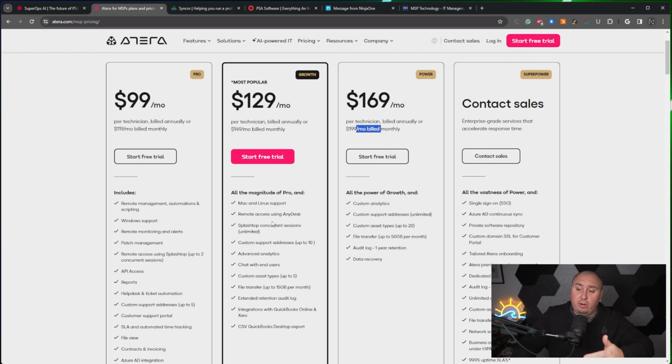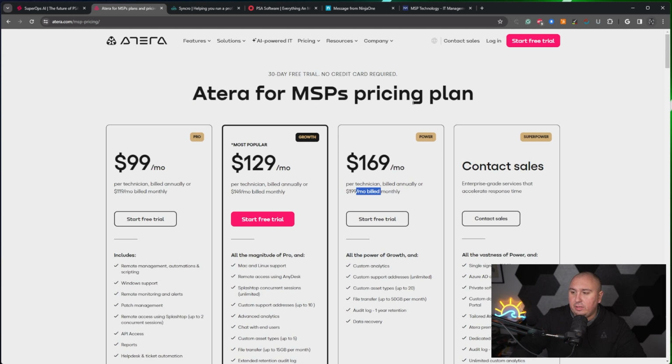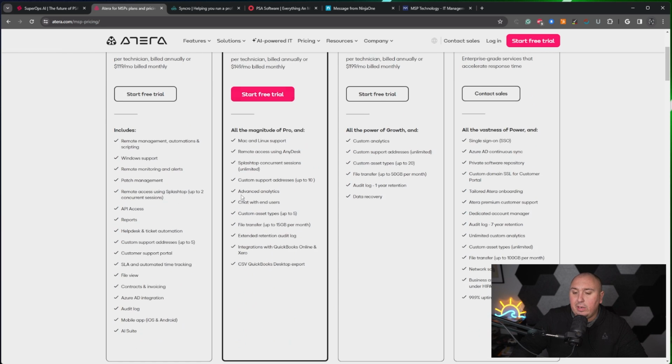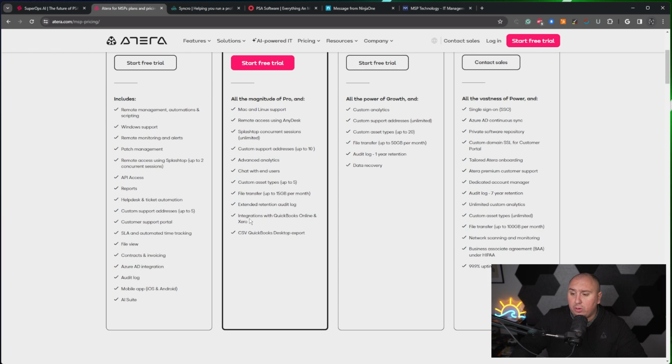Now, the only thing is Splashtop. I don't love Splashtop. I know some people are diehard Splashtop fans, and that's up to you guys. You can go through here and check it out per technician, billed annually. I hate that they do it like that. I like the little switch. If you're a website builder, do the little switch, billed annually versus monthly. Most people are going to go with the $129 one. But overall, super sleek. Then there's integration with QuickBooks Online and Xero. If you have another platform, which I don't think anybody really uses, but I'm sure there's somebody out there that uses a different accounting software, you might have to build your own custom integration for that one.